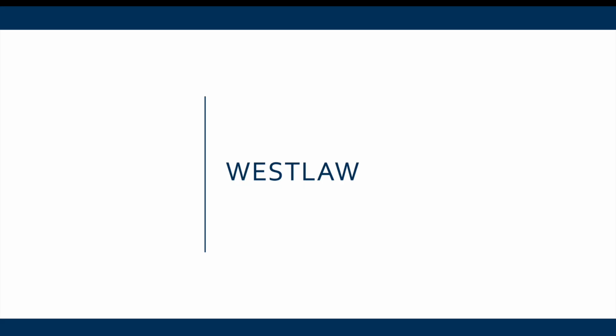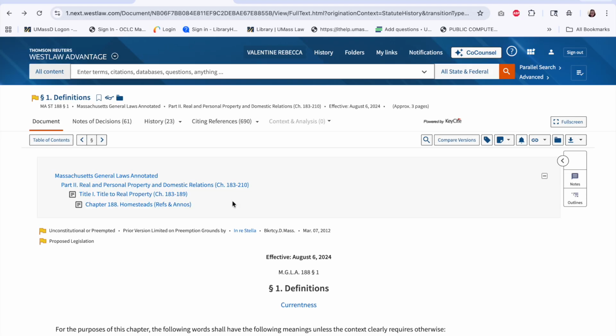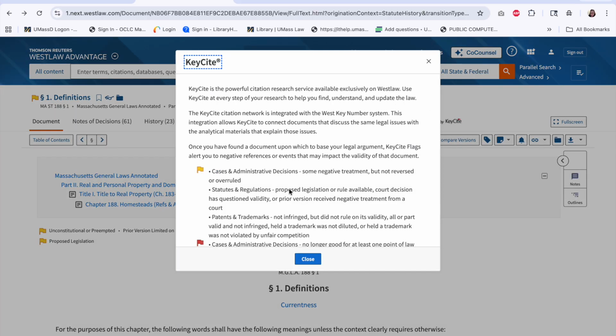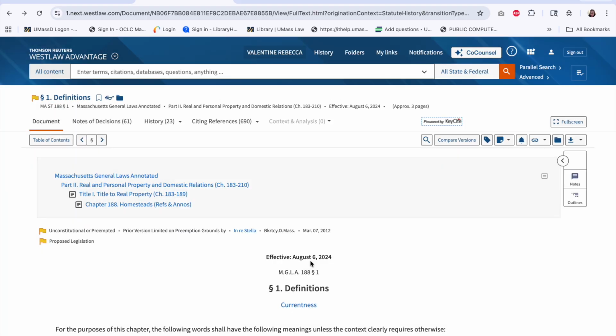Now we will do this all over again in Westlaw. In Westlaw, we will first check the flags. We can see right at the top of the document that there is a yellow flag, which indicates some negative treatment. If you need a reminder about what the flags mean, you can click on the Powered by KeyCite button at the top. We can see from this example that it has received some negative treatment in court and from proposed legislation.